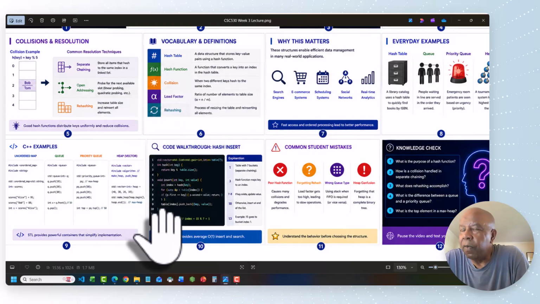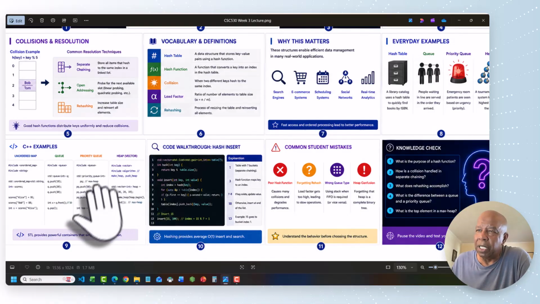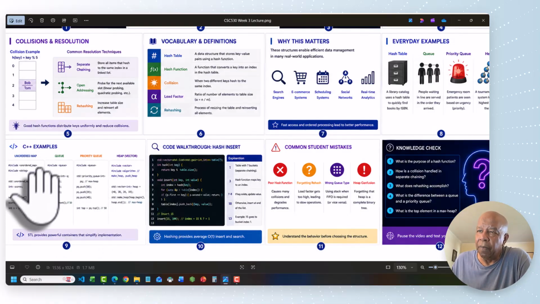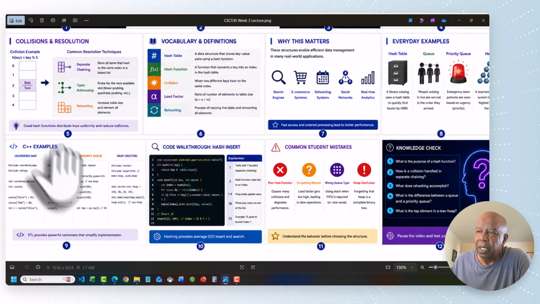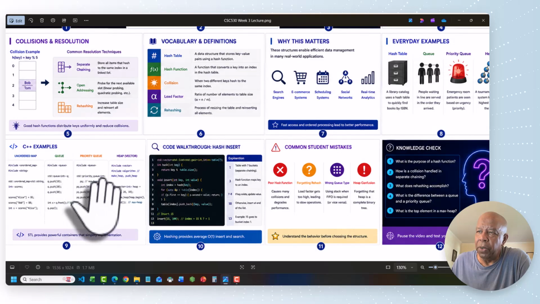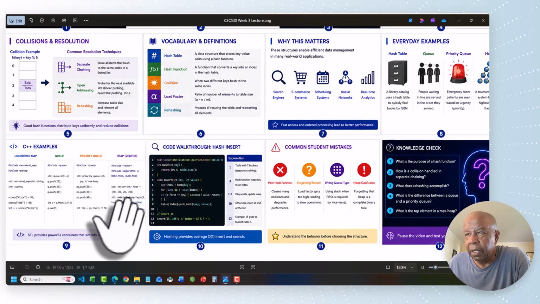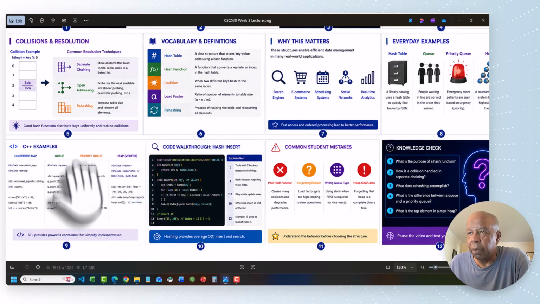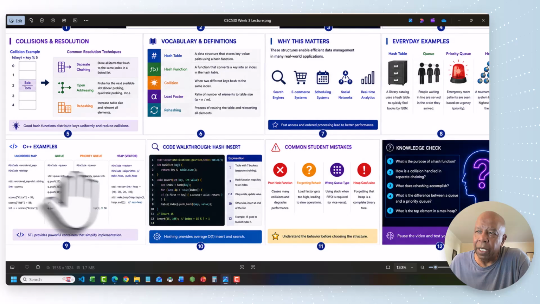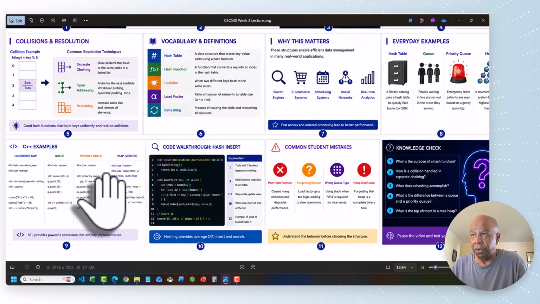Hopefully you can see this. If not, when you print it off, you can look at it on your own PC. But here, just an unordered map. This is the C++ example for an unordered map. Here we're building a queue, here we're building a priority queue, and here we're building a heap. And so this is the C++ implementation of how we can implement those particular structures.